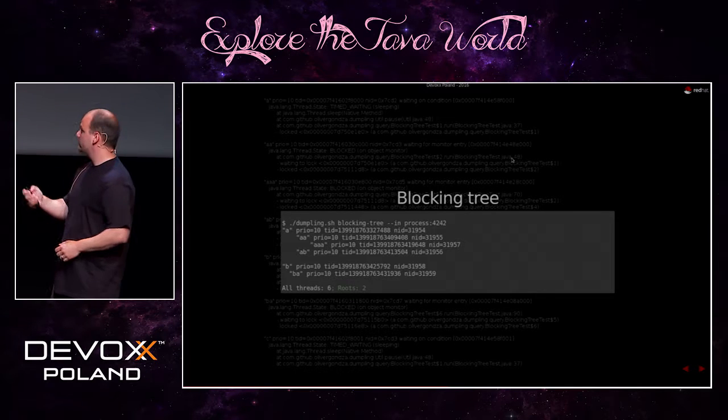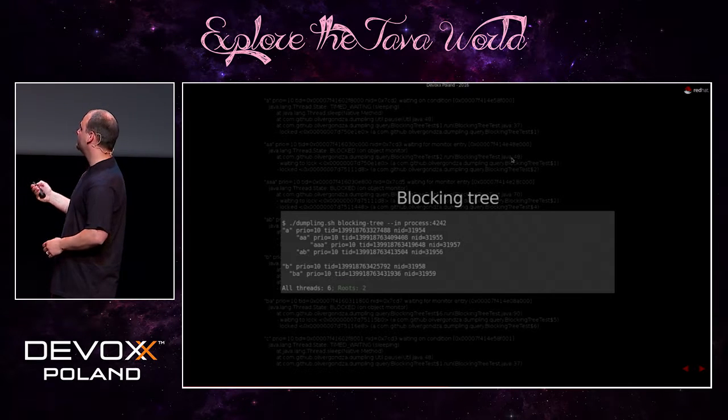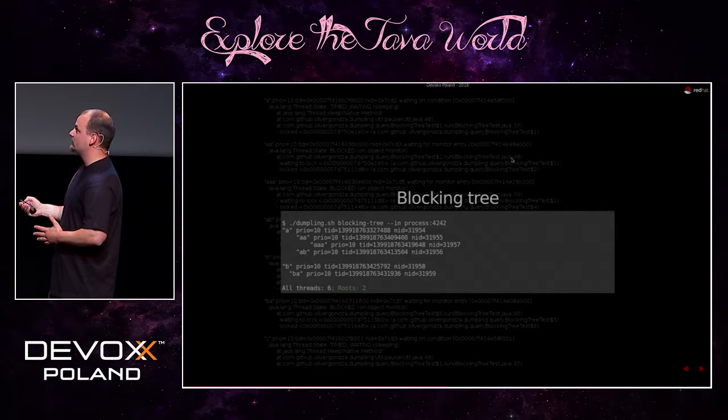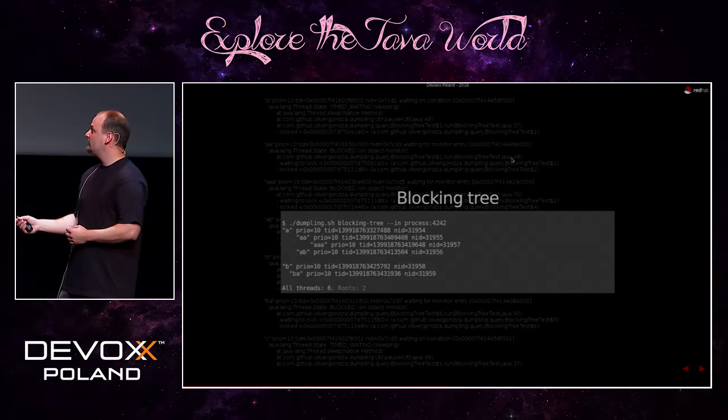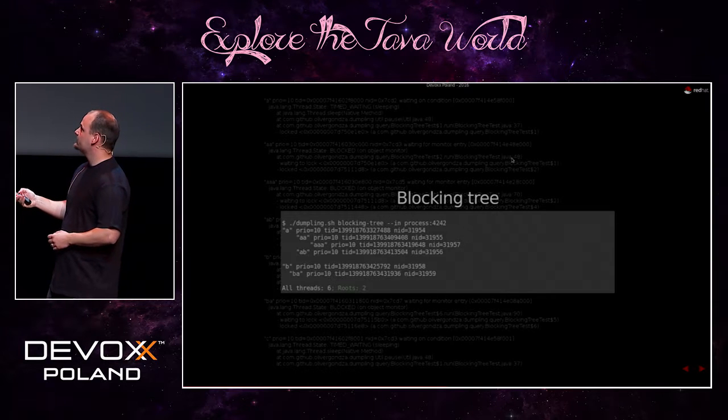So if you look over here, we see that thread A is actually not blocked by anybody else, but is blocking two threads, AA and AB. Thread AB is not blocking any other threads, but it's itself blocked by A. And thread AAA is transitively blocked by A. Threads B and BA are again blocked, but they are completely detached from the A's.